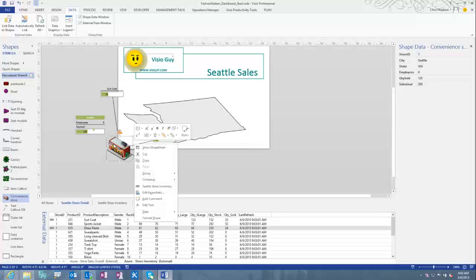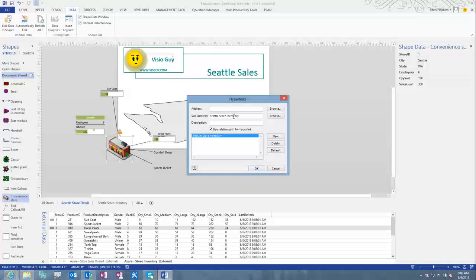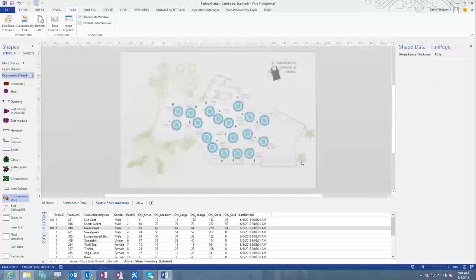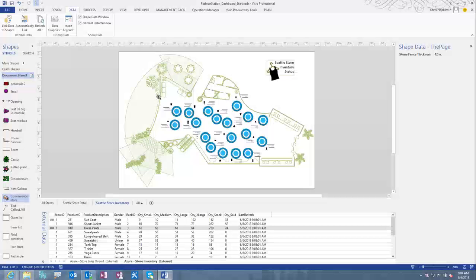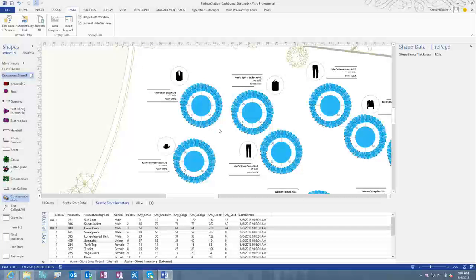So once again, we got one more level to go down. I can edit hyperlinks. Here you can see I've already set up the Seattle store inventory hyperlink that goes down to the next page. And this one takes us down into the more complex scenario, which does not use data graphics at all. So these shapes use built-in functionality. We've always been able to do this, right?